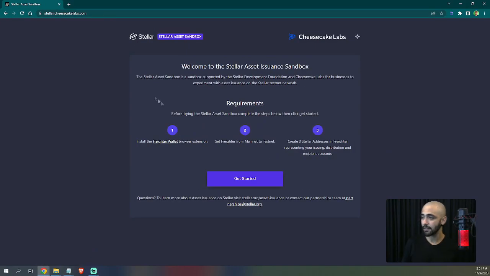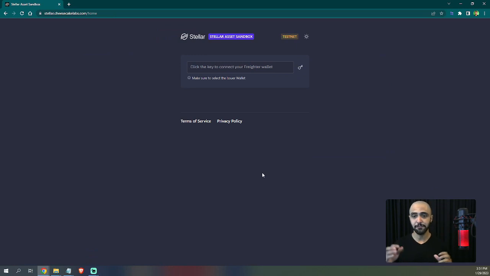Now that we have our requirements done, let's go ahead and issue our first asset and control its supply. So let's get started and click on this button. And that's the first screen of the sandbox. To access the sandbox, we need to input the public key of the issuing account.